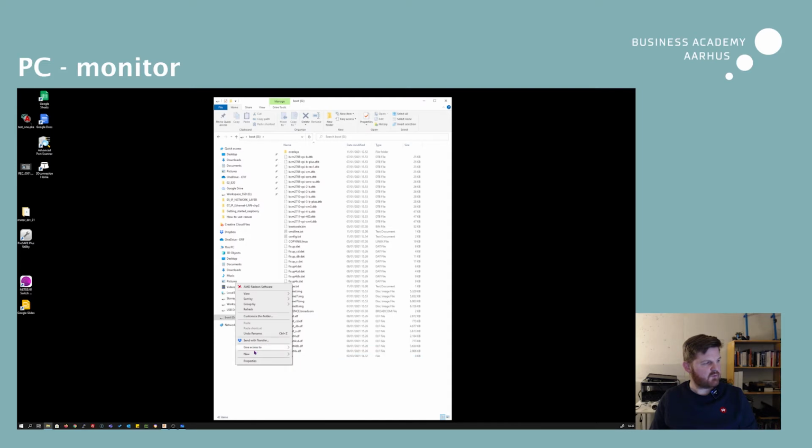We need to write a new file again. Let's do new text document, and this time we will call it wpa_supplicant. For those of you who already know a little bit about your Raspberry Pi, you know that this is where the network settings are located. So yes, we want to change this. And now it's quite important that we have a little tool called Notepad++ installed.